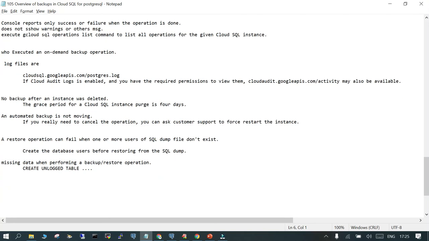It's a very obvious thing. If the instance is already deleted, you will not be able to take the backup, because Cloud SQL is going to purge it within 4 days. And if you see that an automated backup is not moving, there is no progress, it is halted, sometimes it happens that your entire instance gets frozen. It is good if somehow you get access to the IDs, you can see if it is moving or not, or in some cases you have to forcefully restart the instance to come out of this issue.